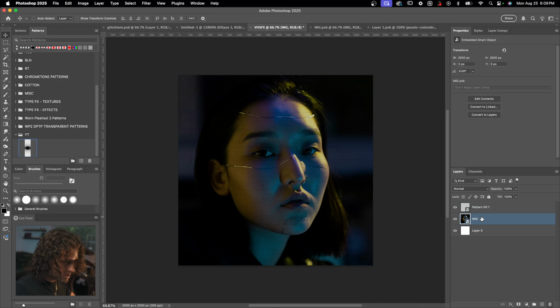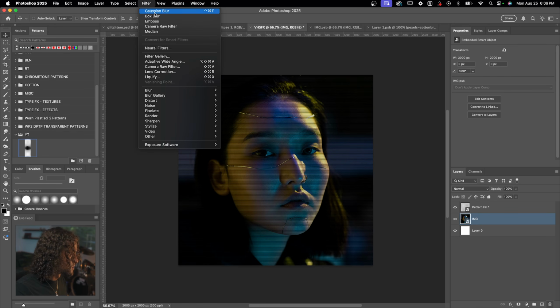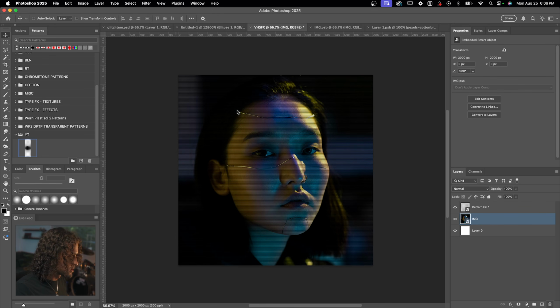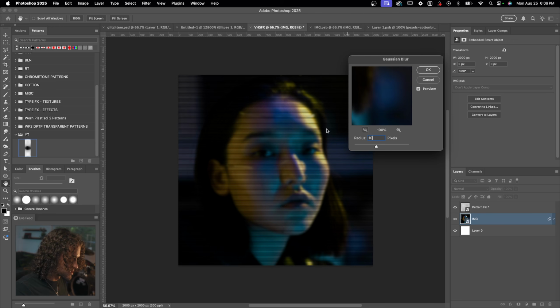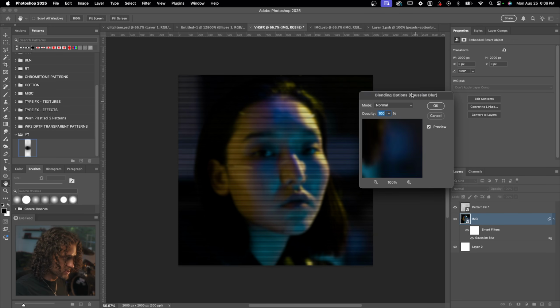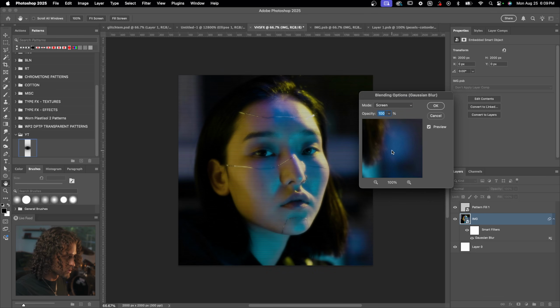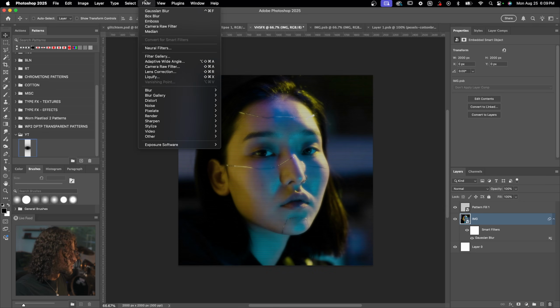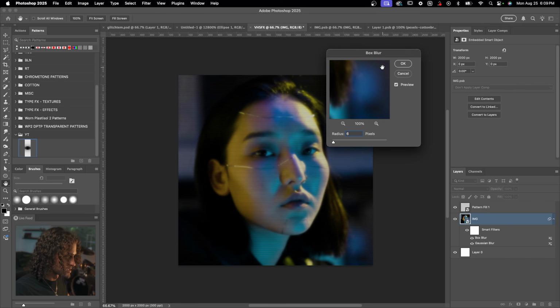Now on this image smart object, let's go up to filter, blur, and then Gaussian blur. Let's set this to anywhere from 10 to 15, press OK, and then in the blending options of that smart filter, go ahead and set the blend mode to screen, press OK on that. Then go up to filter again, blur, and then box blur. We're going to do a box blur of 6 pixels here.